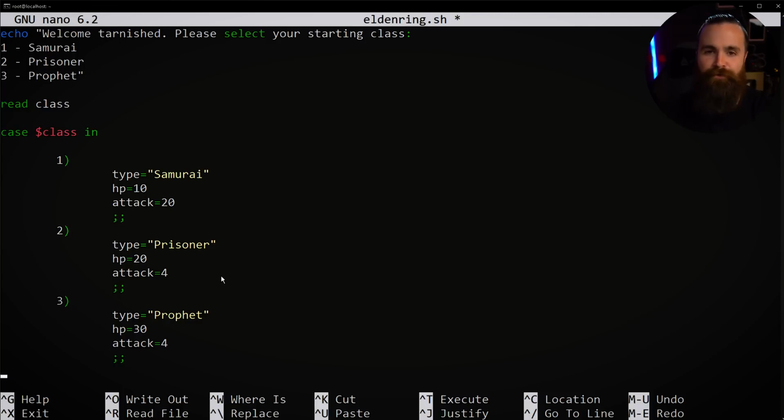Just like if, we're gonna do our fi, but the version of that will be esac. Just case in reverse, esac. Telling bash scripting, hey, we're done with our case here. Now this is cool because it's like a little switcher. I love that so much, and it's so powerful.